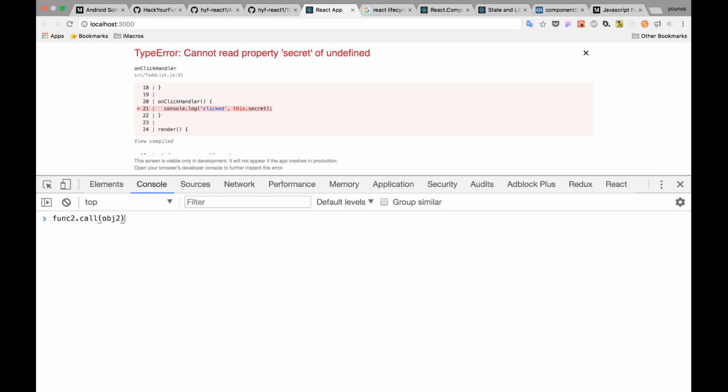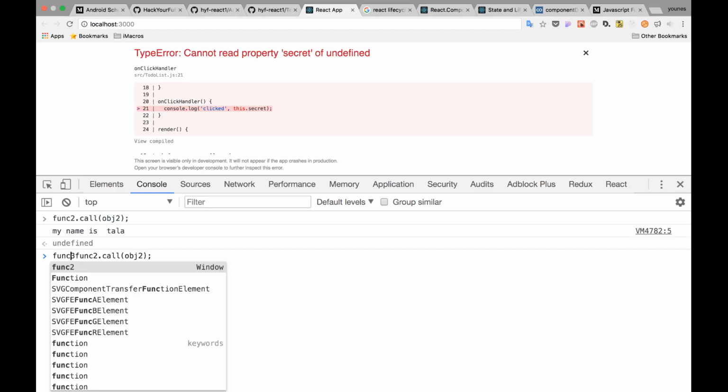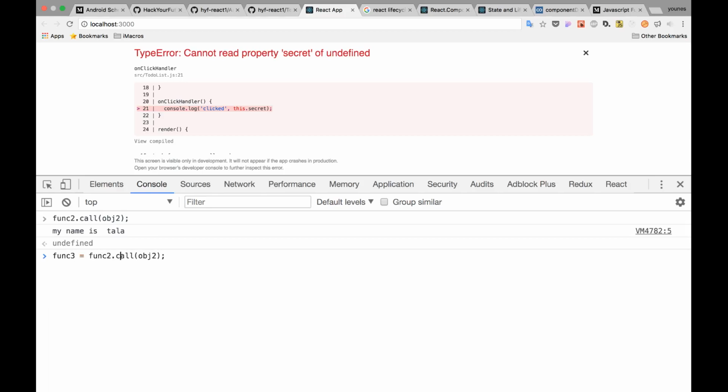Why? Because these functions call the function directly, but I want to have another version of this function, attached to the object with the name Tala, but I don't want to call it. I just want to save it so I can pass it around. You got the idea? Yeah, I have this object 2, but I don't want to call the function. I just want to return another function, bound to the object with the name Tala. How can I do this? If I do this, it will just call the function, and func3 will be undefined.